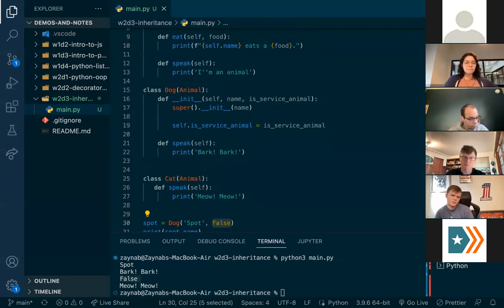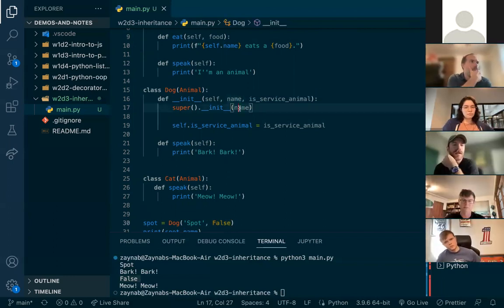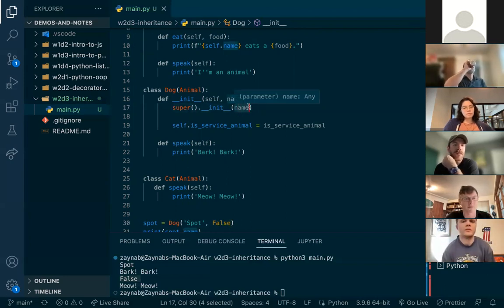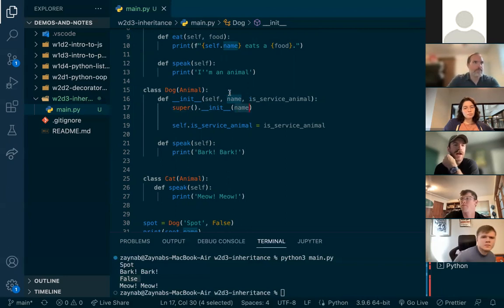Why do you need to put the name on line 17? Because if it's inheriting or accessing that method from the animal class, doesn't it already take in name? Yeah, so we're sending it in because we're overwriting this.